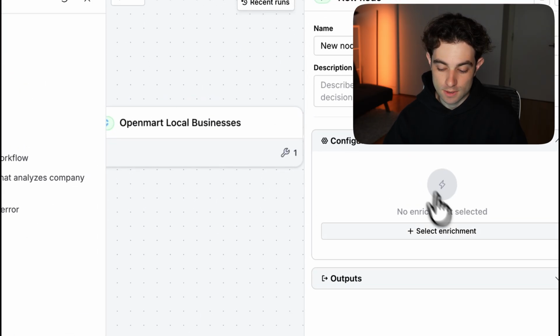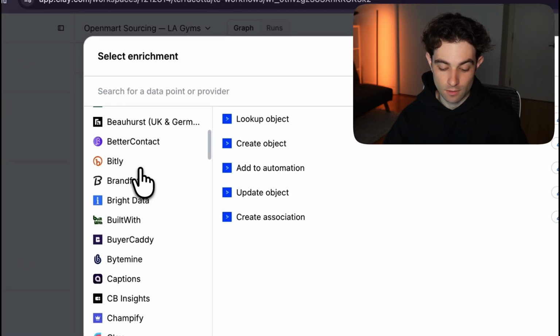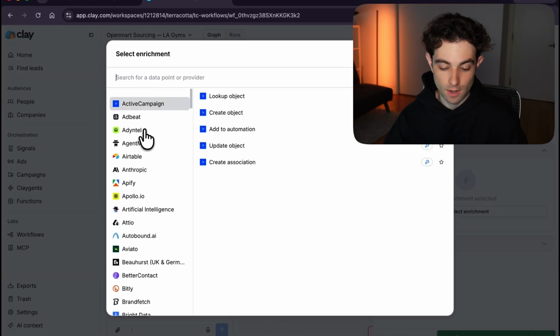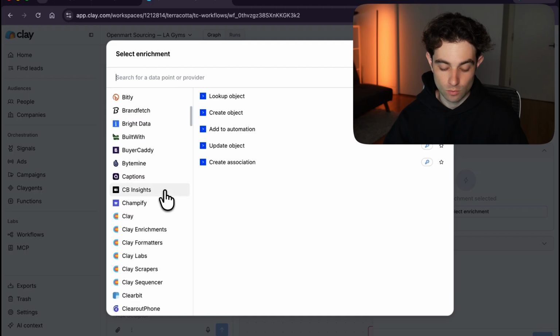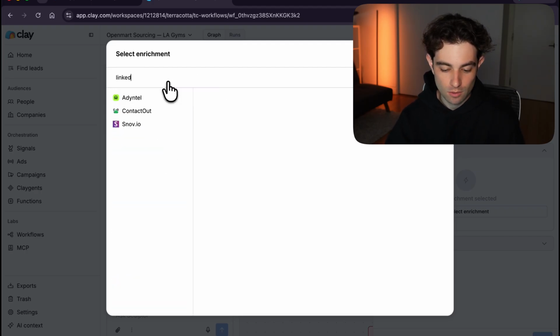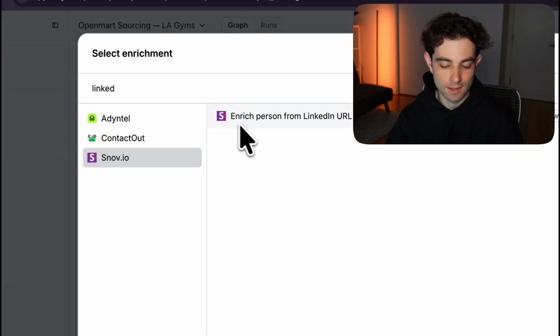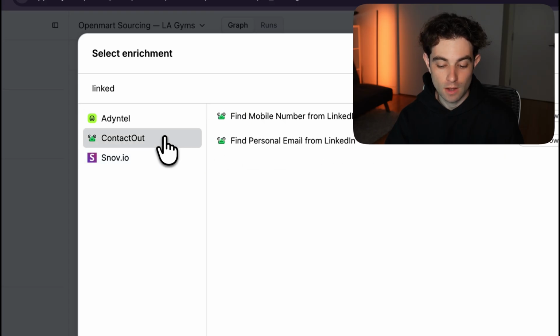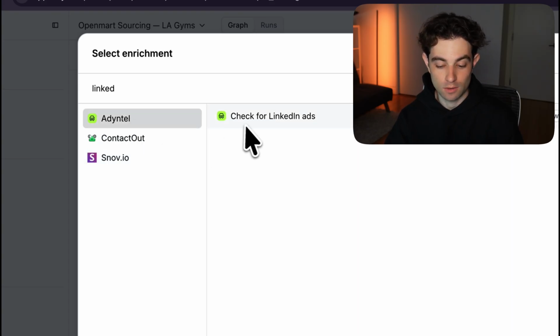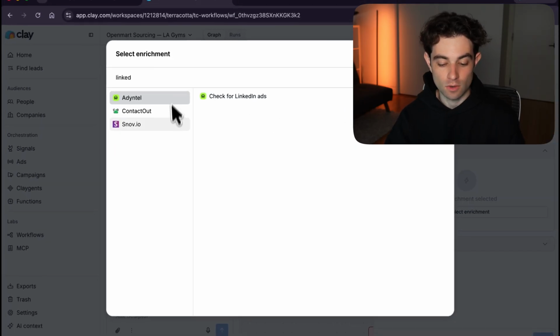And from here, you can see Clay gives us lots of options, okay? We can run Clay agents. We can get very specific data points that we want. If I were to type in LinkedIn, we have these companies here. So if I do whatever this is, I can enrich a person from a LinkedIn URL. I can find a mobile number from LinkedIn, find a personal email from LinkedIn, check for LinkedIn ads. So these are things that we would connect in our workflow that, again, Claude has access to go do those actions. So this is why it's so powerful.